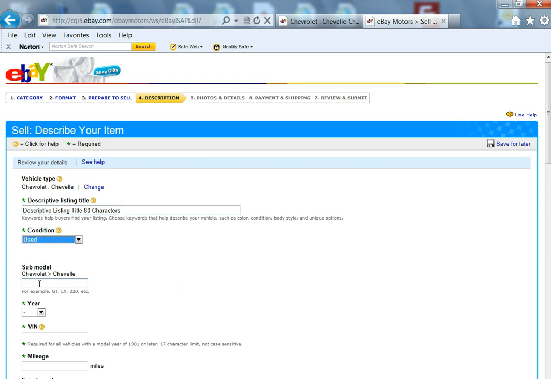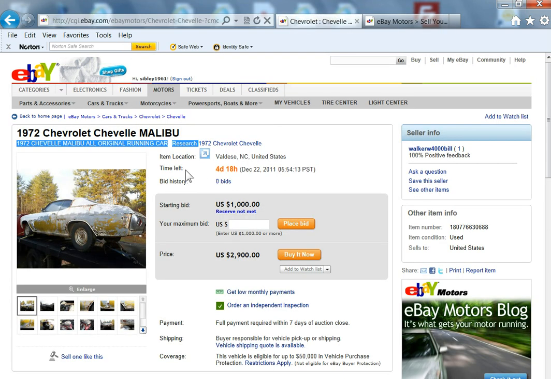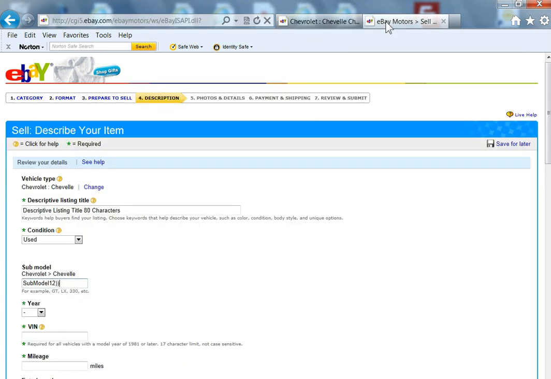Here's the most important one that confuses people, submodel. If I type something into submodel, you get up to 12 characters, and that's all you can have in your submodel. If we go back to our Chevrolet Chevelle here, the submodel is actually going to show up here. So it's very important that if you want the top line of your listing to read something in this portion, then during your listing you'll put that in the submodel. But remember, you only get 12 characters.